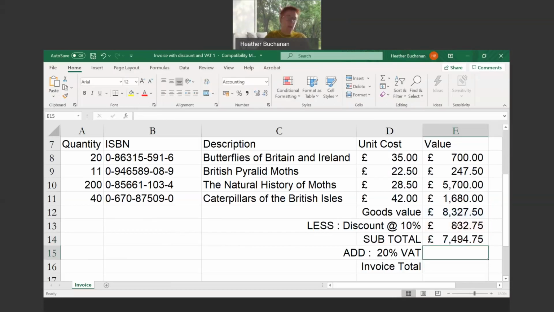This time we want to work out what the VAT element is. So 20% VAT. Again, straightforward. It's the subtotal value, equals the value in the cell which is our subtotal, and again, times 20%. Again, you could have had the cell somewhere else within the invoice, and you could have named it VAT, and then it would just be E14 times VAT. But again, I've just put in the 20% there because the VAT figure is not going to change.